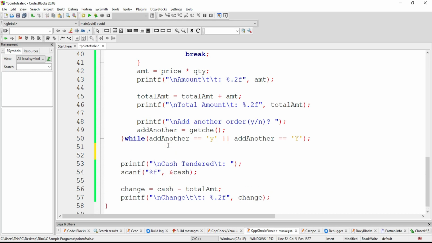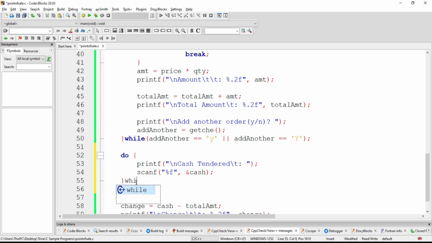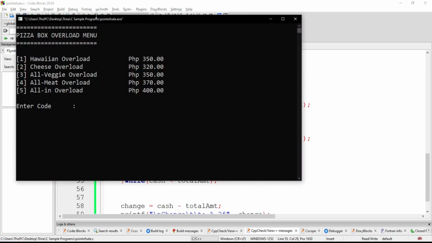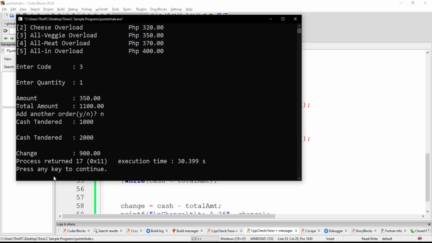So therefore, we have to check. We have to do this part again while the cash is less than total amount. Add another, no. Then my cash is 1,000, which is less than the total amount. I will be asked again to enter a cash. If I say 2,000, that's the time the change will be displayed.